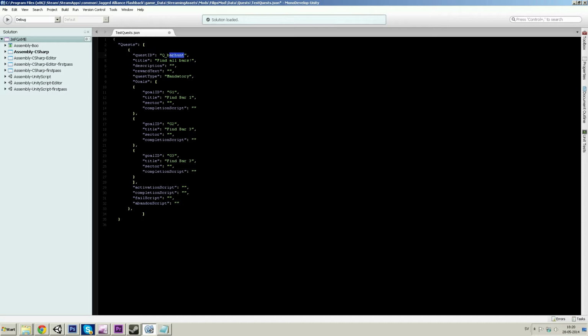Now what you want to focus on first is to name your quests. This one is called Bar Hunt. Q underscore is something that we have as a naming convention. You don't have to follow it. Title will be displayed on screen. There are two types of quests, mandatory and secondary.